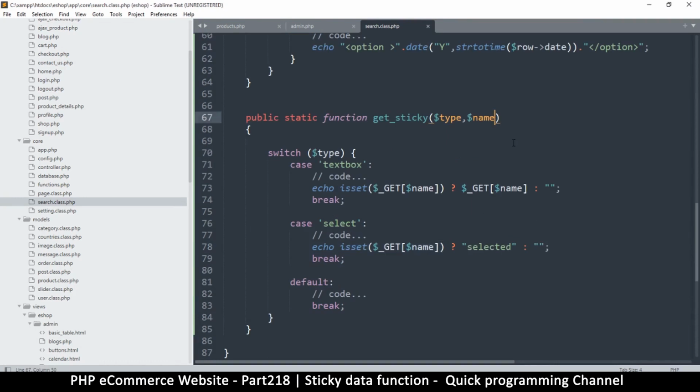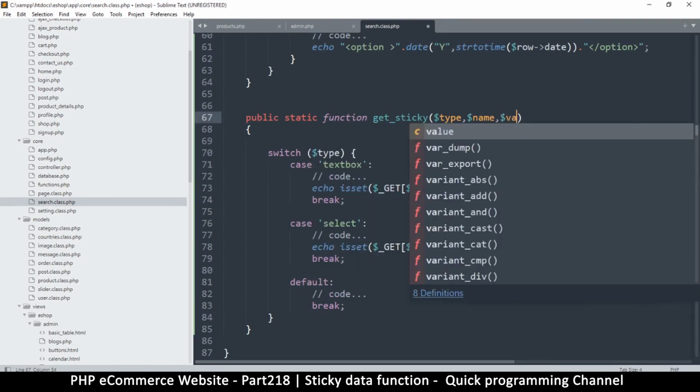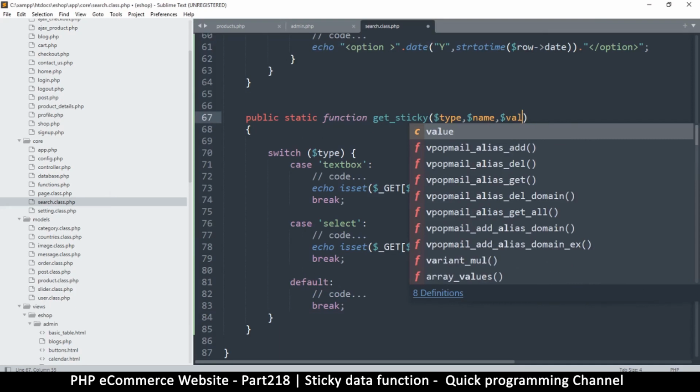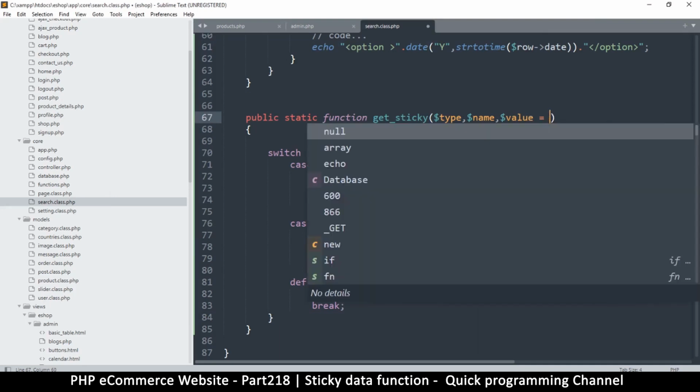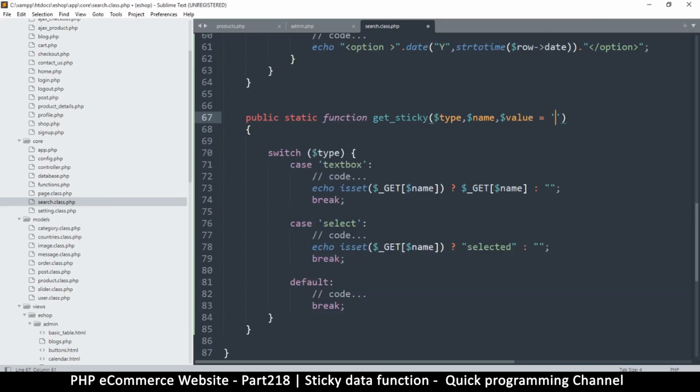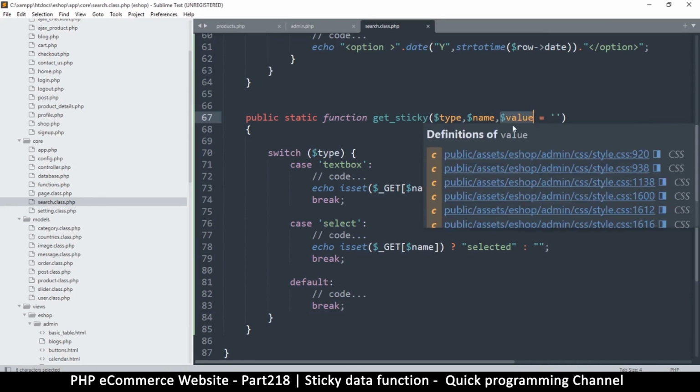Let's add a value we can pass in here. So I'll just call this one value, but this is optional because we didn't need it on the first try there. So let's put 2 quotes like that so that we make it optional. So I'll copy this.